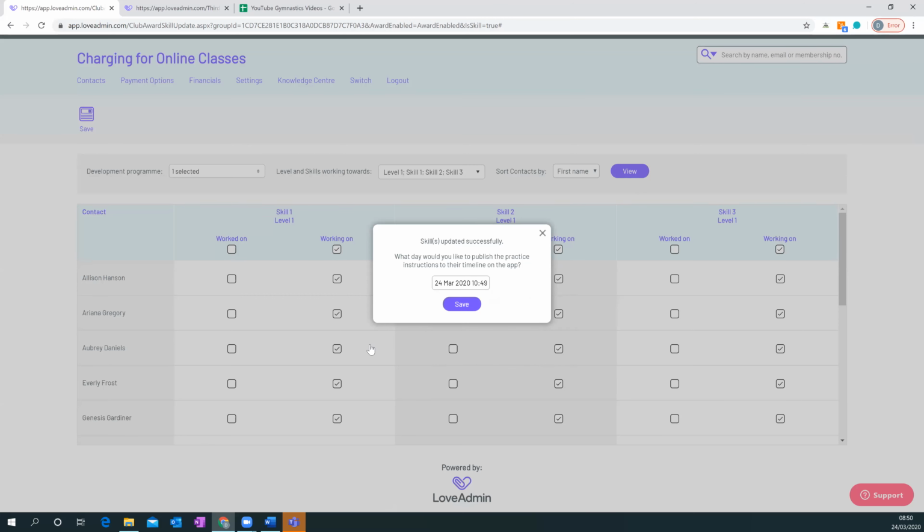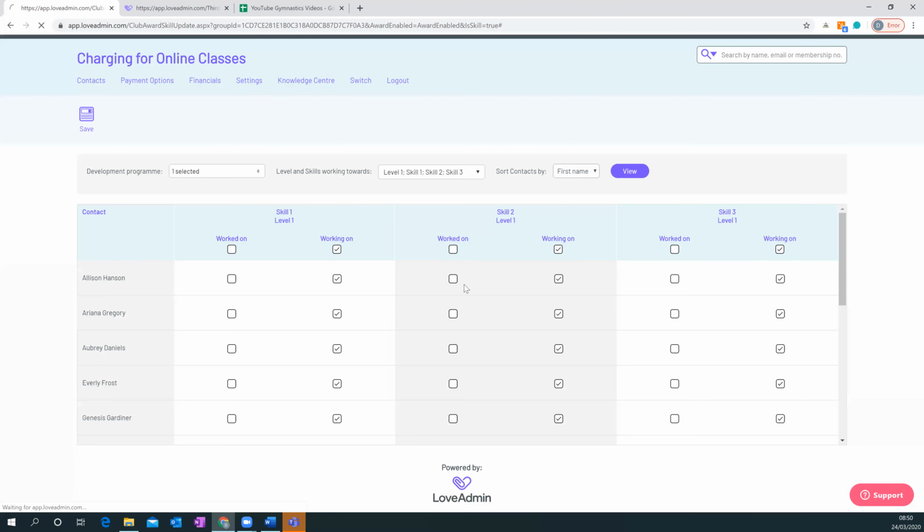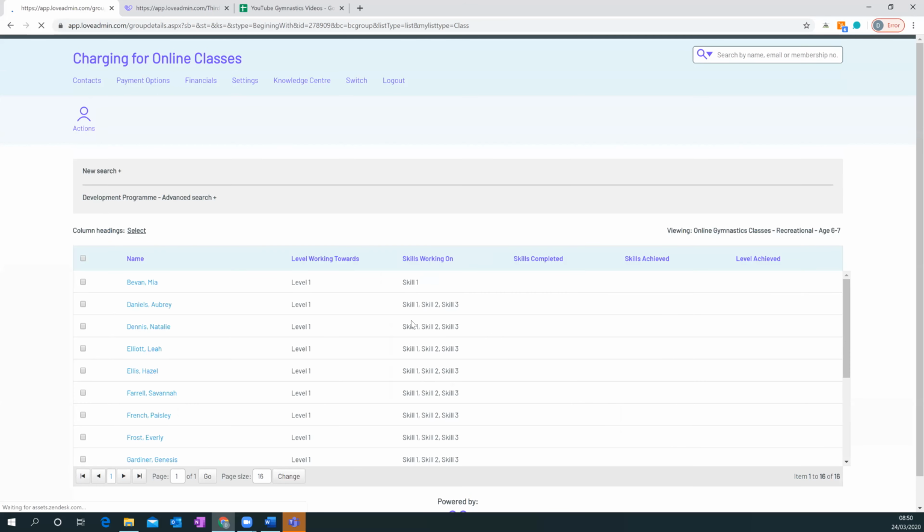Okay, and that's done. So that's going to send the message to the app. There'll be a push notification. So let me switch my screen to the app, one sec.